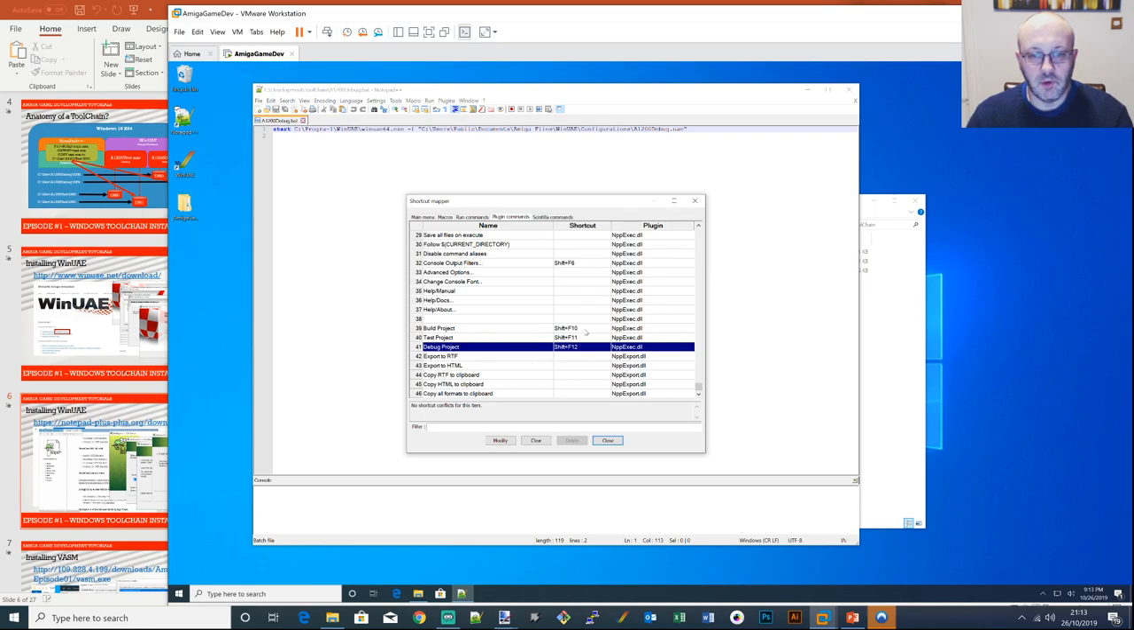Wonderful. Okay, so when I press Shift F10, we should build the project, so it'll run VASM and assemble the code. When we run Shift F11, it will run the test Amiga machine in WinUAE, and we run the debug machine in WinUAE when we press Shift F12. So we're just going to close that.